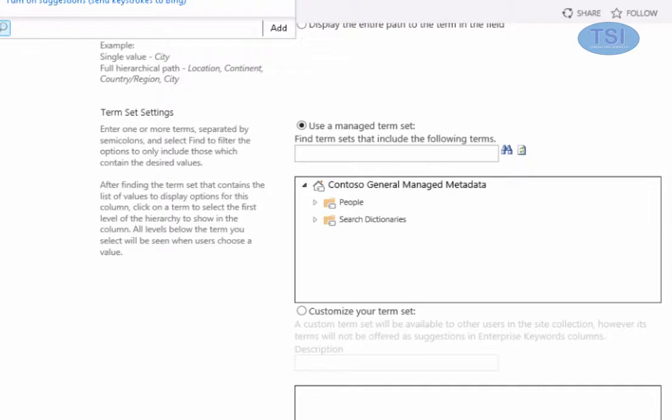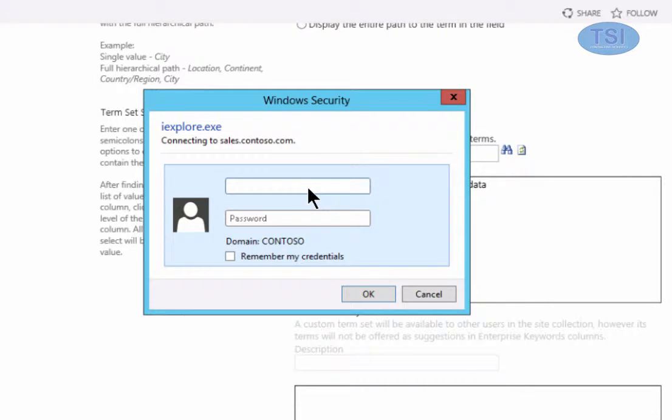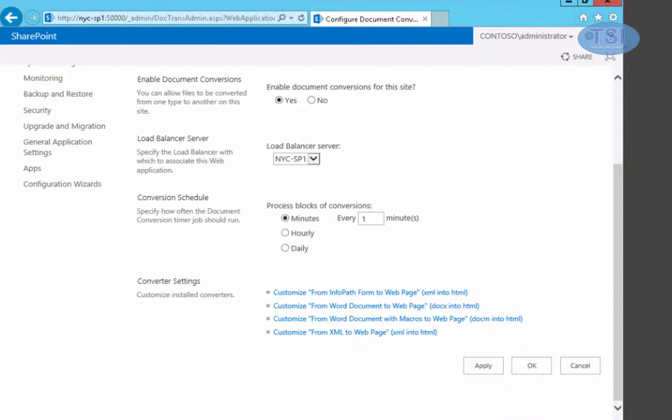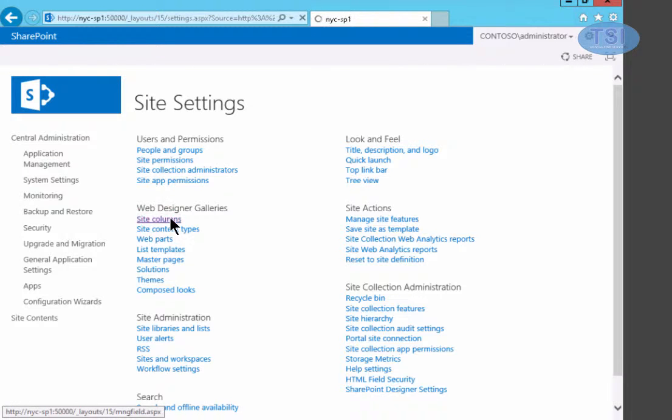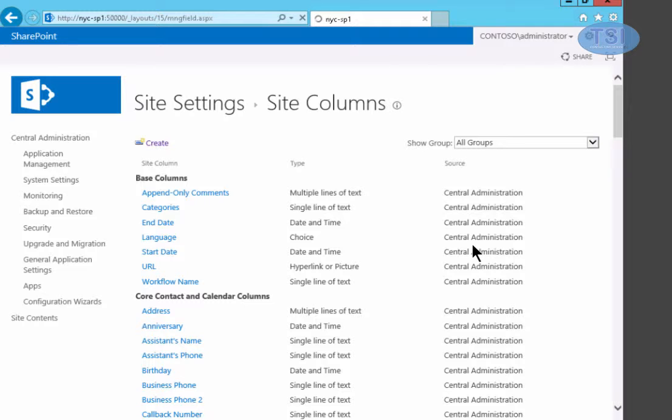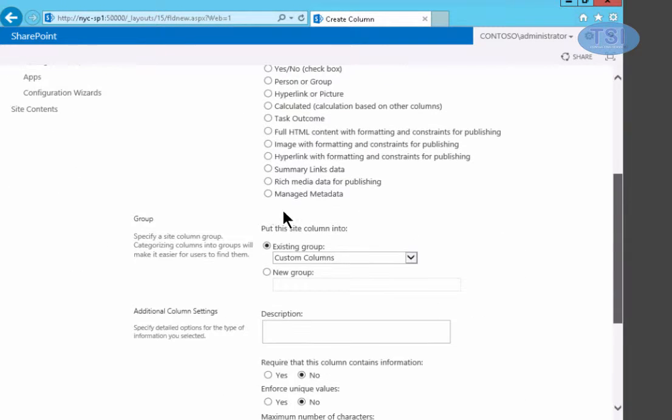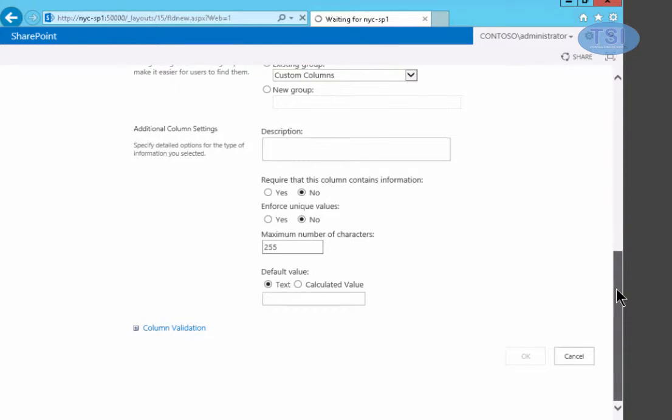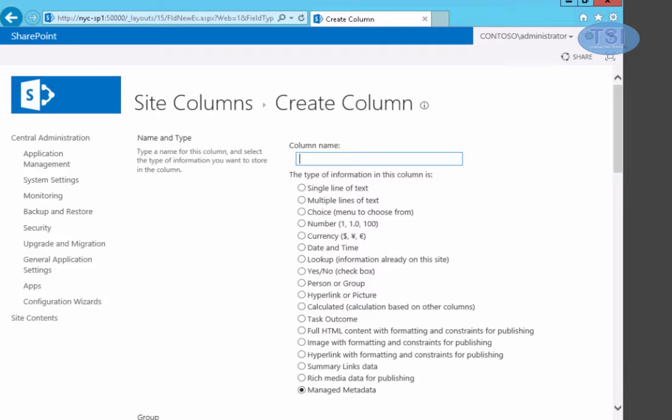sales.contoso.com. Administrator. Under site settings, web designer gallery, site columns, create. Managed metadata. I'm going to look down here under term settings.